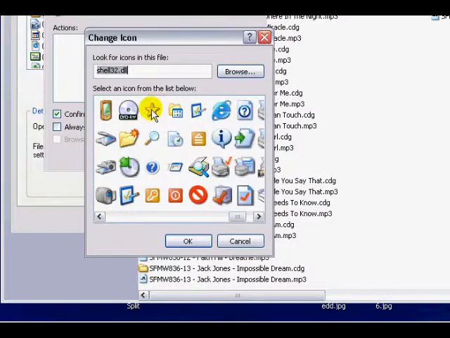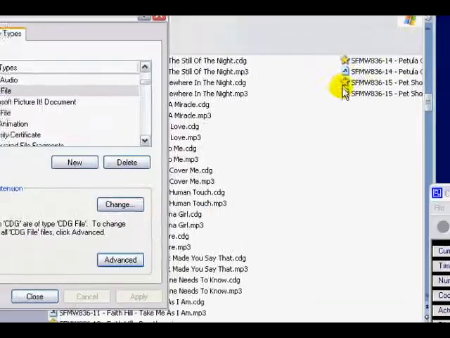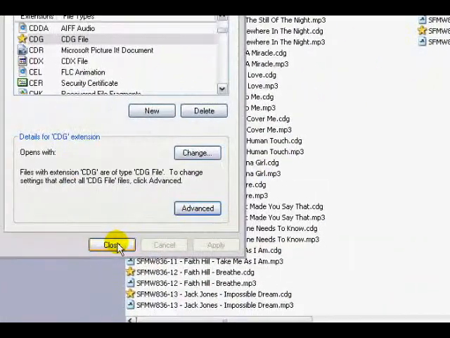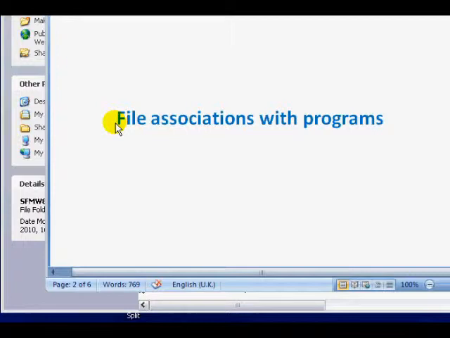Here we're going to change the icon again to a star. And you can see the icon is now changed to a star. So it's amazing what you can do with files and folders. You have to be a bit careful.